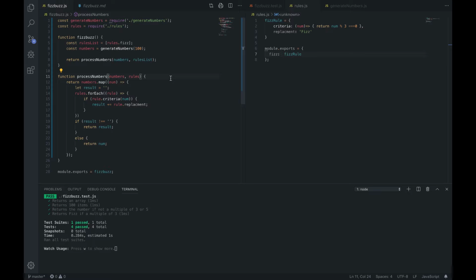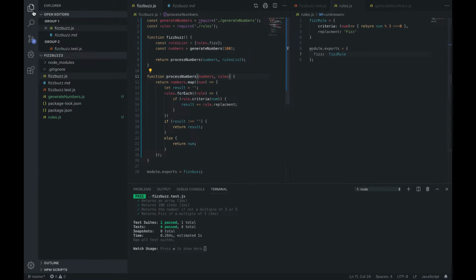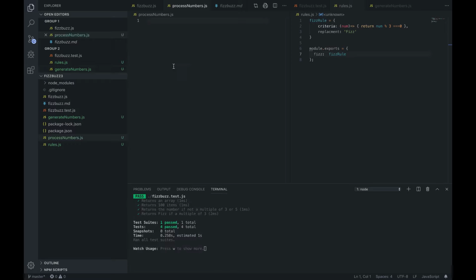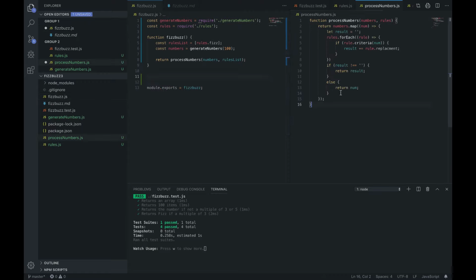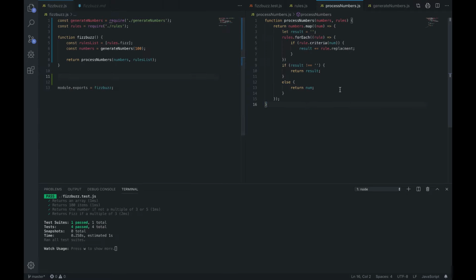Okay. Let's go ahead and extract this into its own file. I've done it that way a couple times. Let's come here and add a file. We're going to call that processNumbers.js. Let's move it over, cut and paste, and close that down.